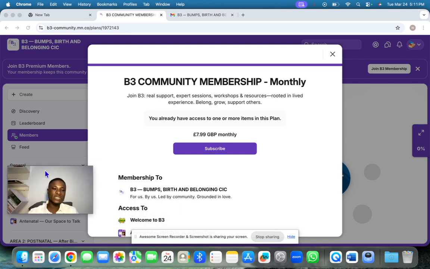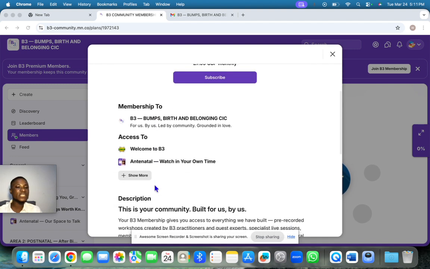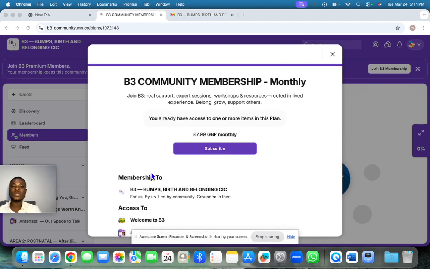So I will show you where you can edit this, in case you want to change the plan that people can have access to. Note, there's no option to add multiple plans. You can only link the button to one plan.